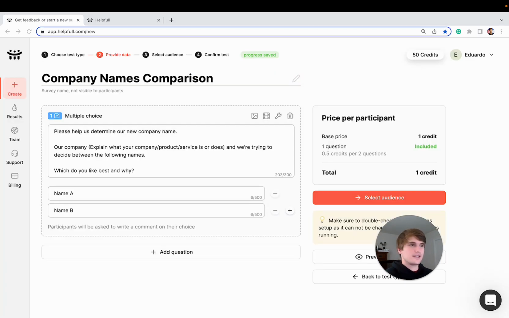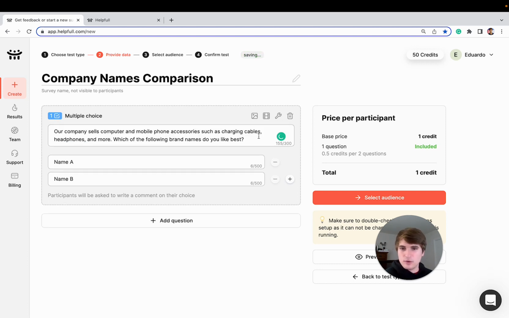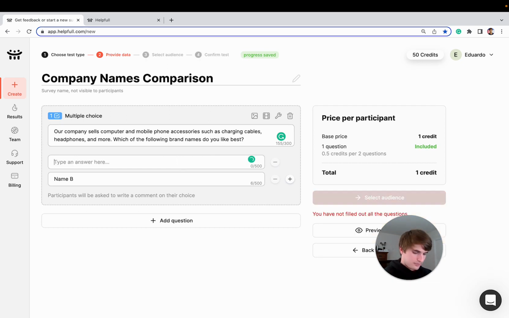Here, as you can see, we have some sort of a draft with a question that we can fill out with our own words. But in this case, I am going to just go with a totally new question that's going to say, our company sells computer and mobile phone accessories such as charging cables, headphones, and more. Which of the following brand names do you like best? And all we have to do now is input our options.